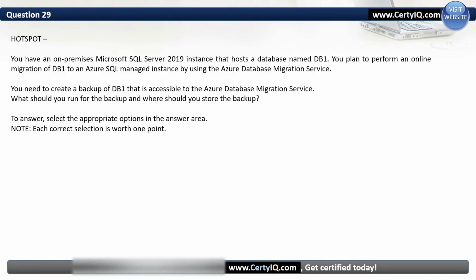Question 29. Hotspot. You have an on-premises Microsoft SQL Server 2019 instance that hosts a database named DB1. You plan to perform an online migration of DB1 to an Azure SQL managed instance by using the Azure Database Migration Service. You need to create a backup of DB1 that is accessible to the Azure Database Migration Service. What should you run for the backup and where should you store the backup? To answer, select the appropriate options in the answer area. Note, each correct selection is worth 1 point.